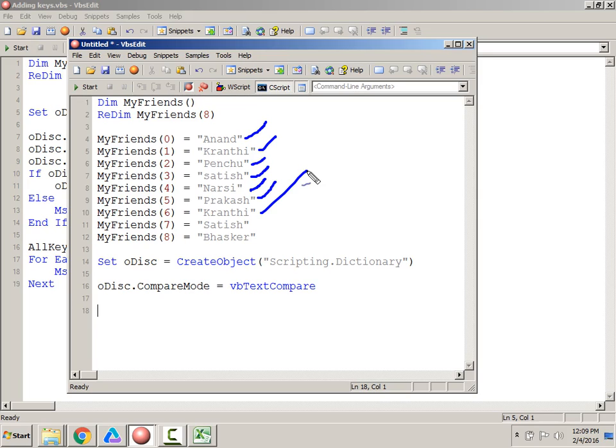Now it is true. It will not add. So how many times is it adding that name? Only once. Because the key name must be unique here. Before adding, I am verifying whether it already exists or not. If it already exists, don't add it one more time. If it already exists, it will return true. So don't add it.